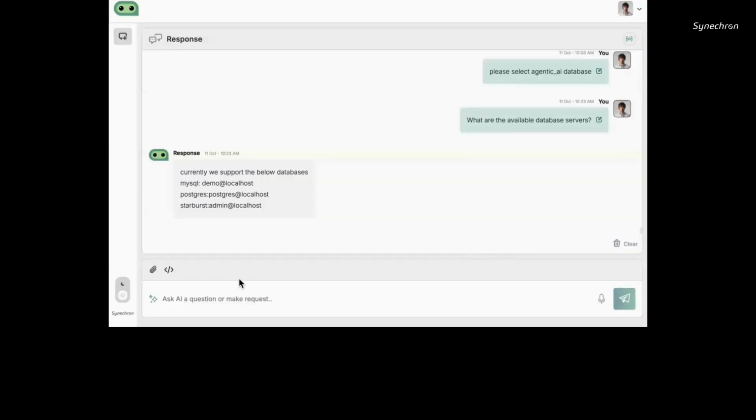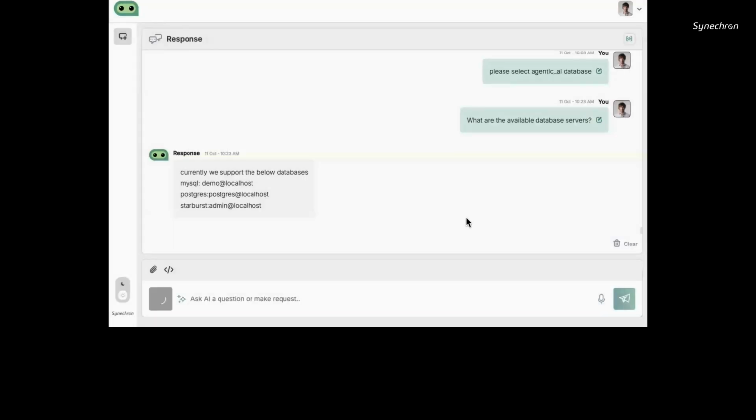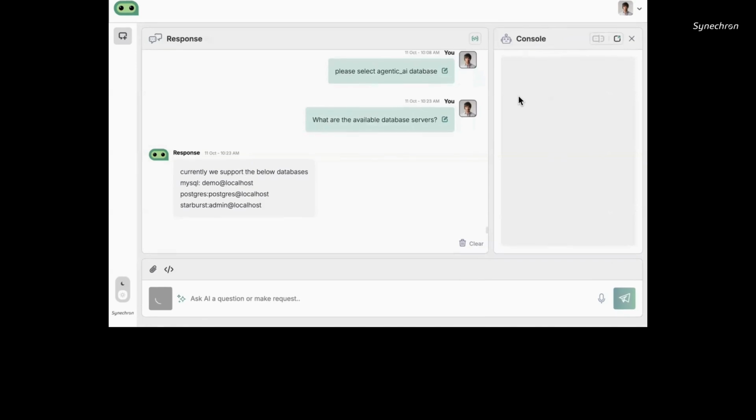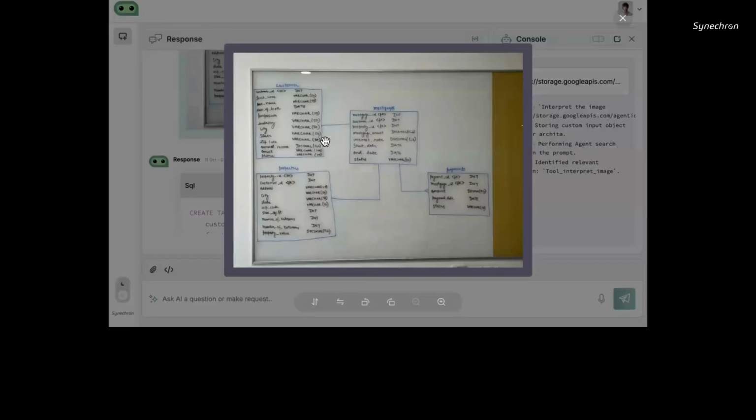Let us now look at the capability of multimodal large language models to interpret images. Here is an image of a hand-drawn entity relationship diagram. Using Agentic AI, we were able to invoke the multimodal large language model's image interpretation feature and generate the data definition language, or DDL script, for it.